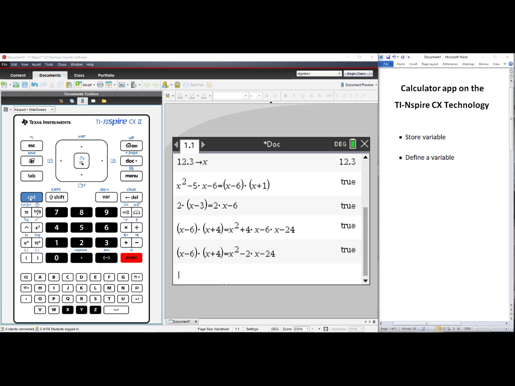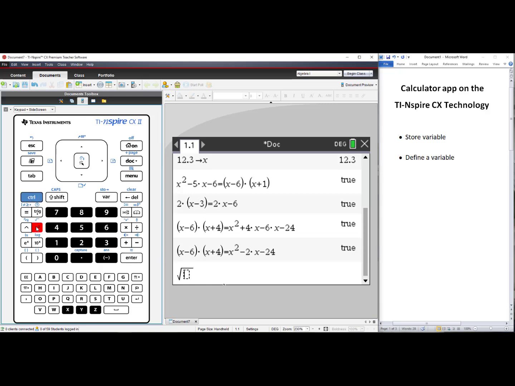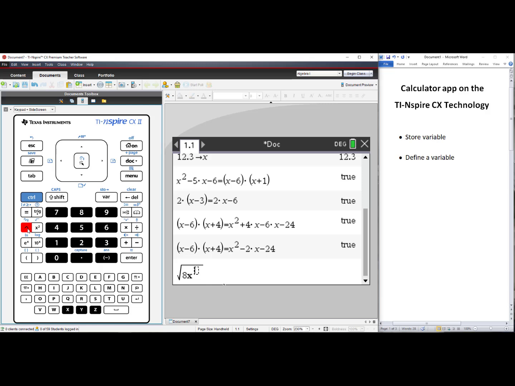Let's try simplifying a radical. Control square root, which is the x squared button, 8x raised to the 7th power. Now I need to right arrow once to get out of my exponent, and right arrow a second time to get out of my radicand.